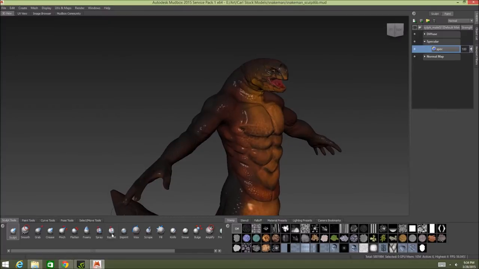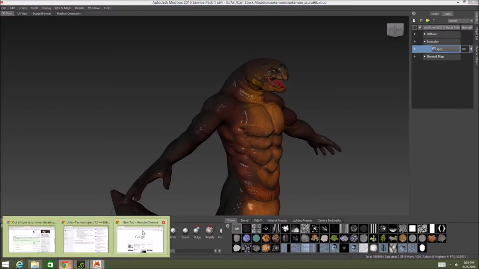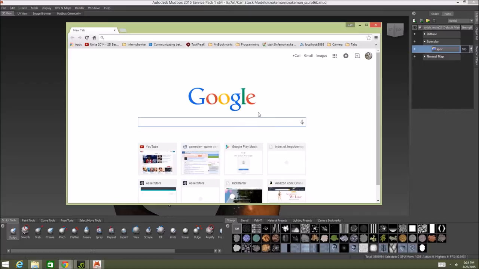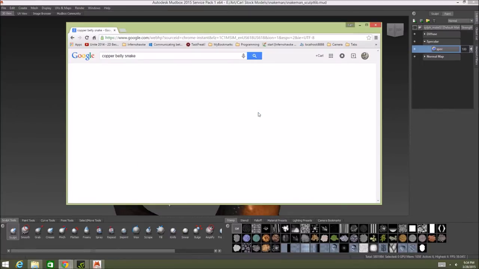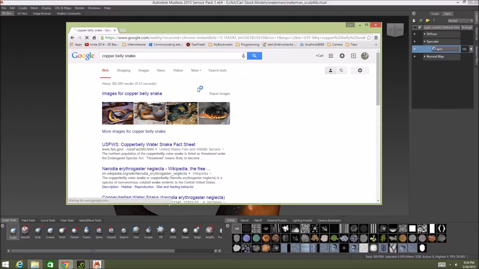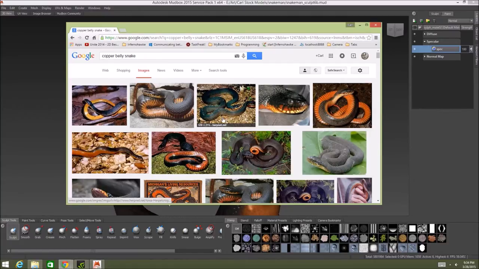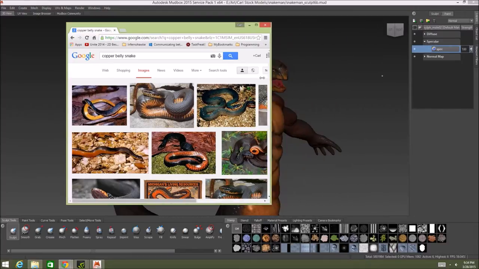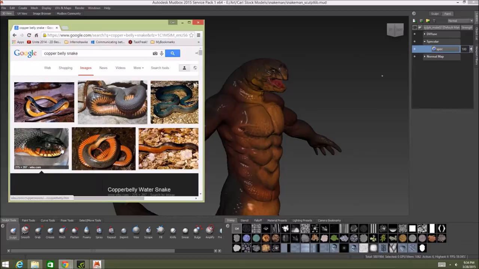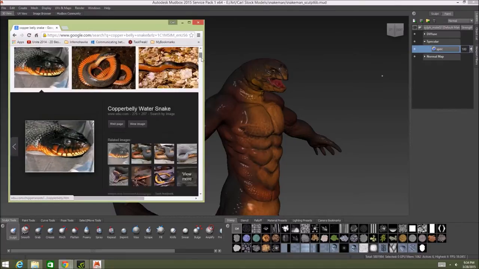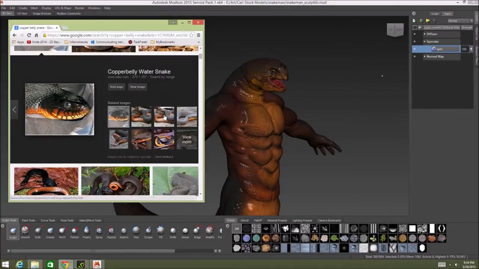So the first thing we're going to do is go to Google, and I'm going to show you the copperhead snake that I used as reference first. We're not going to repaint just like this. This just gives you an example. I did some searches, and eventually I found this guy here, he looks pretty cool. These kind of colors were interesting to me. I didn't go with them 100%.